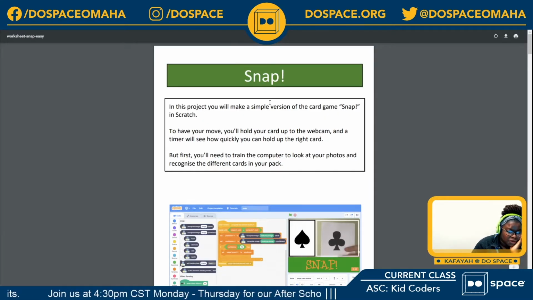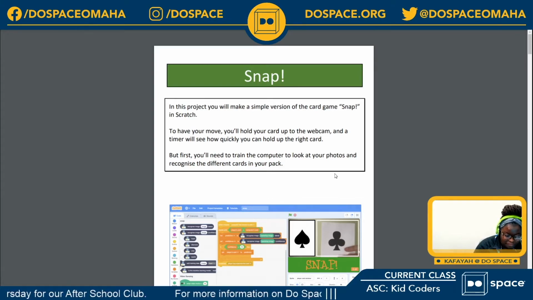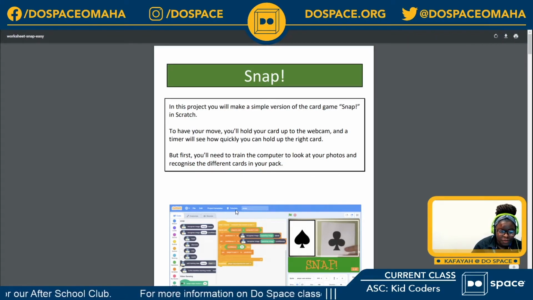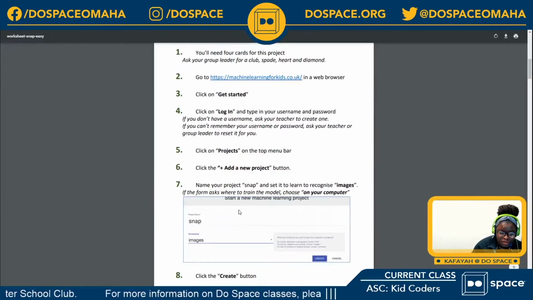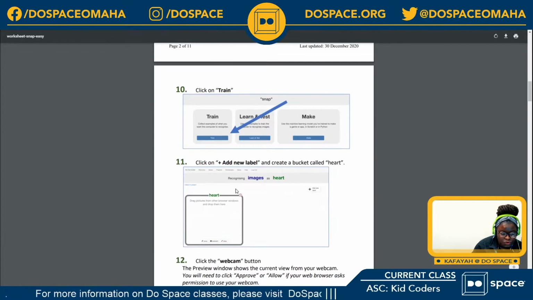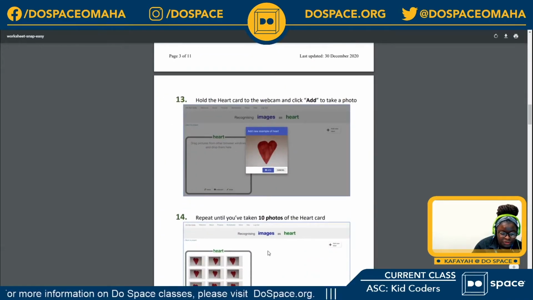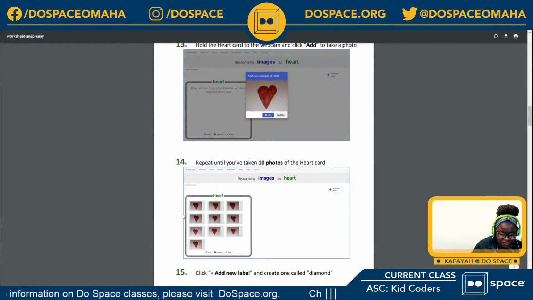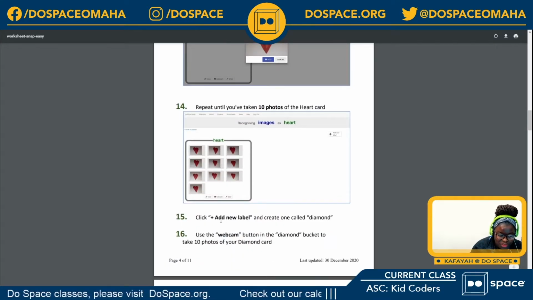So how this works is that you make a simple version of a card game, Snap and Scratch, and just like we trained our computer to recognize the different levels of a glass being half full and half empty, for this one, you get to take several pictures of a specific image. See right here? You train it and you take the different options, the different ways that you think that the picture can look, and then you label that.